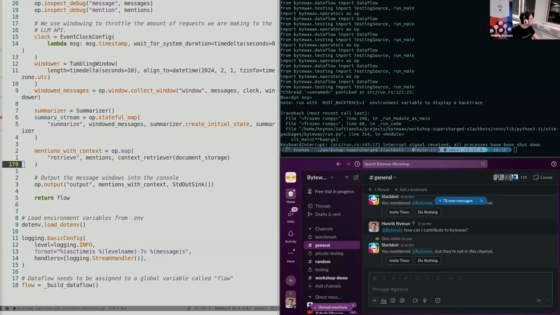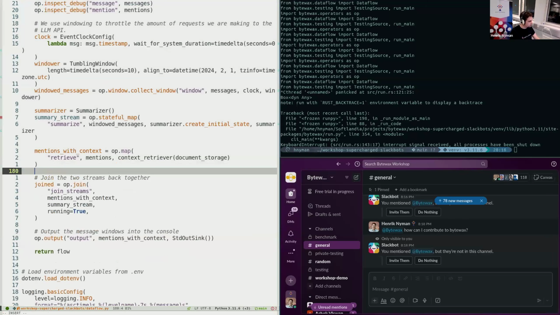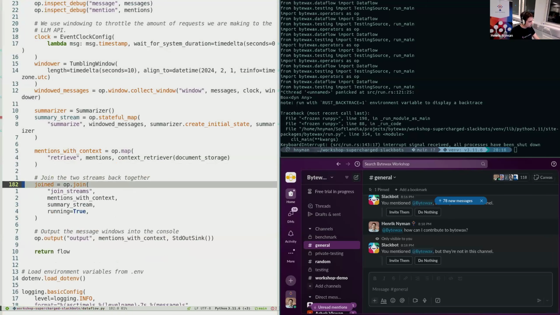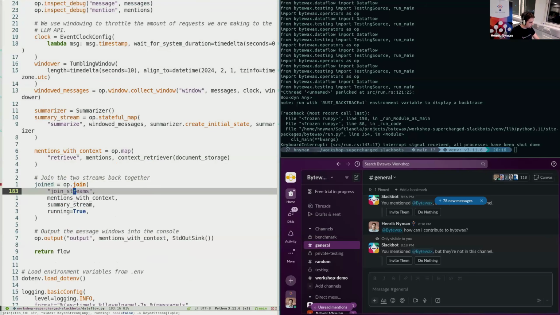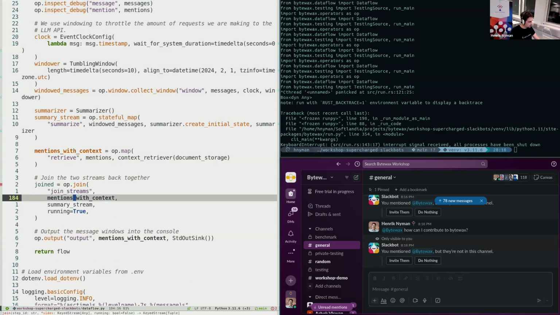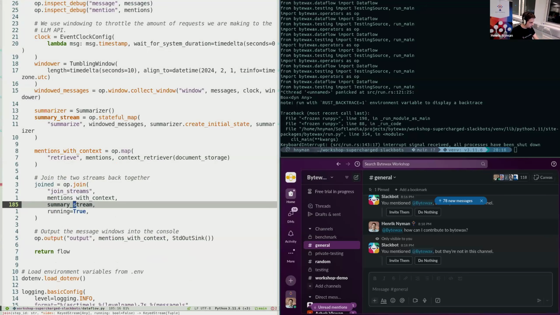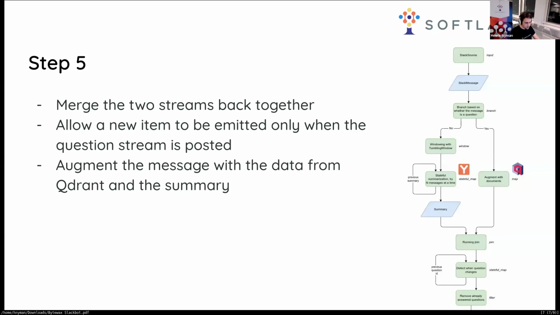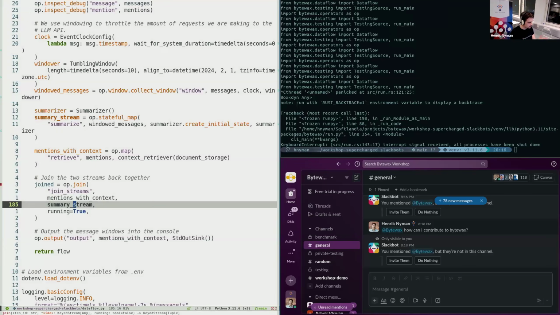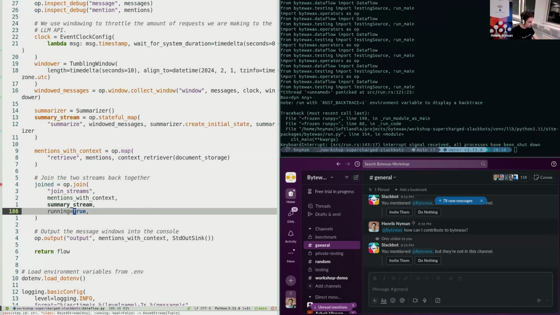So we have the join. We are using the join operator from Bytewax. We call it join streams. As a left side upstream, we are giving it the mentions, and as a right side upstream, we are giving it the summary. These are actually flipped from the image here, but just imagine them mirrored. Then we are setting the running flag to be true so that we actually get the behavior that I just described.